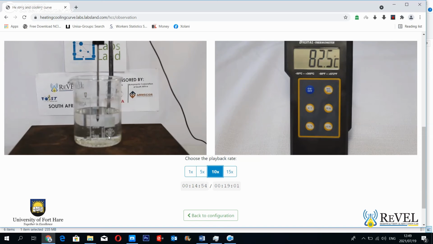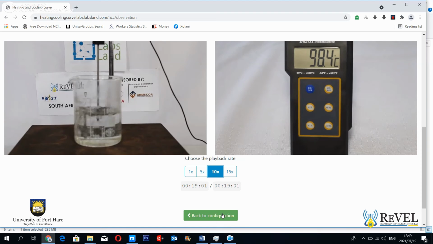Now these are some of the observations that the learners are expected to take note of. Now the temperature is on 91 degrees and it's starting to boil. You can see some vapor in there. Now it's on 98 and it's completely boiling. Now let's go back to configuration.